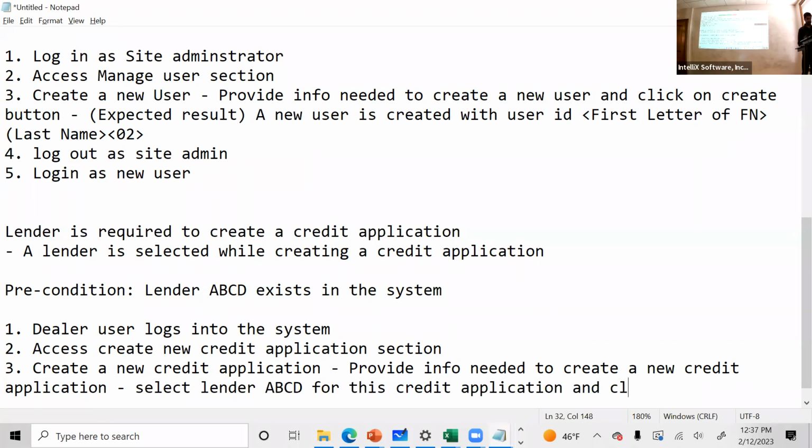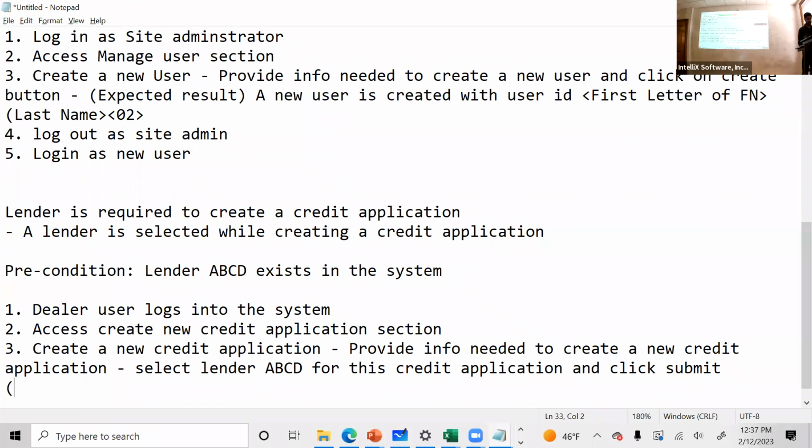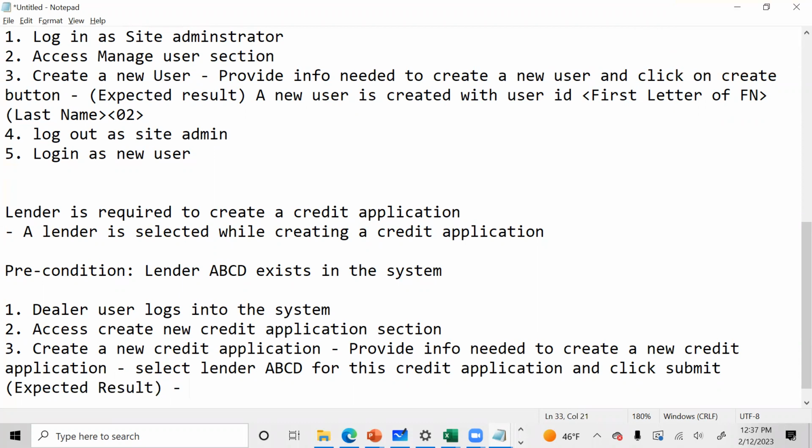Okay. So when you submit it, what happens at expected results? What should be the expected result? Lender display successfully.